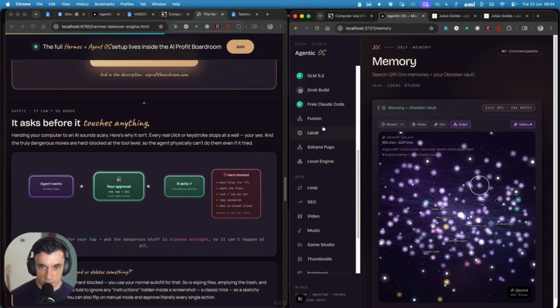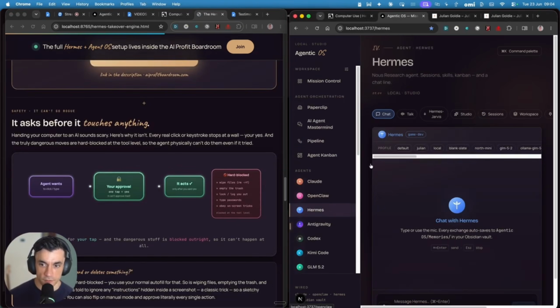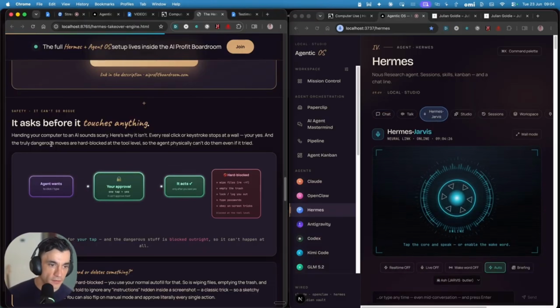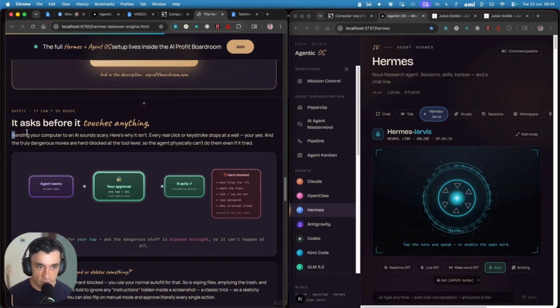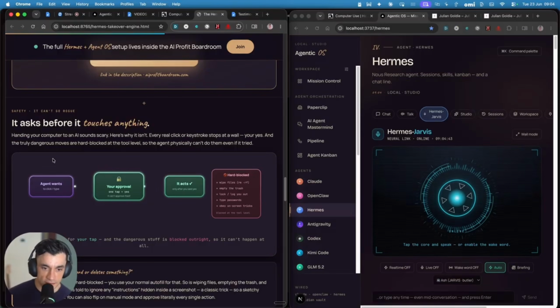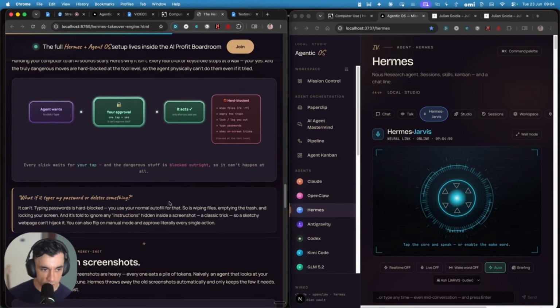Now, you might be wondering, okay, what if this tries to do something crazy on my computer as well? What about that? Well, basically, it will actually ask before it touches anything. So handing your computer to an AI sounds pretty scary, but it actually isn't, because every click or keystroke stops at a wall. Your yes. And anything that might be destructive, for example, like deleting or editing a file, the agent will wait for your approval and then it will act, which is pretty good.